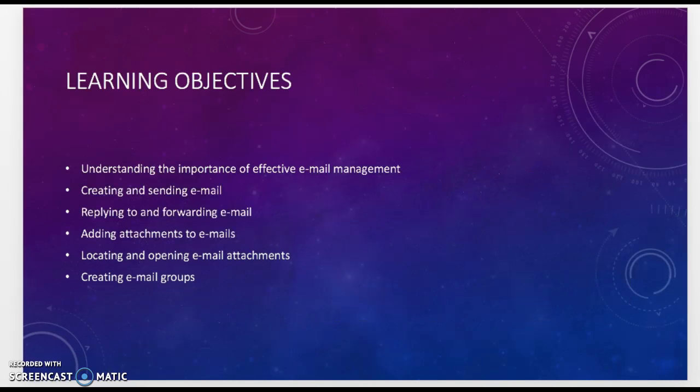The learning objectives are as follows: understanding the importance of effective email management, creating and sending email, replying to and forwarding email, adding attachments to emails, locating and opening email attachments, and creating email groups.